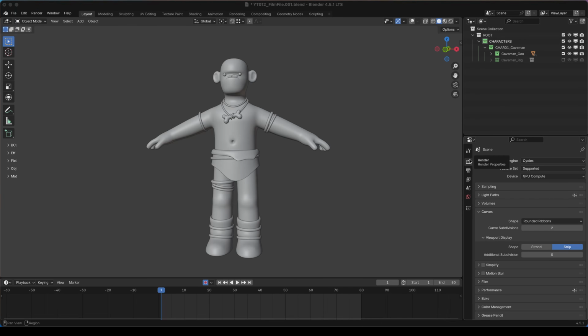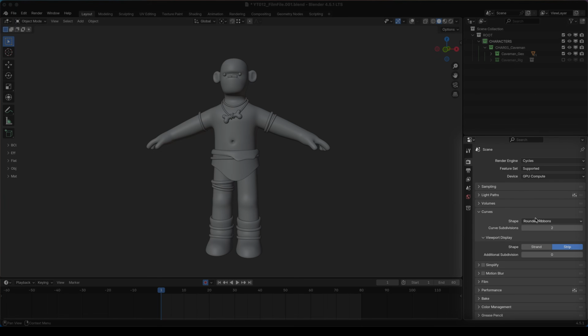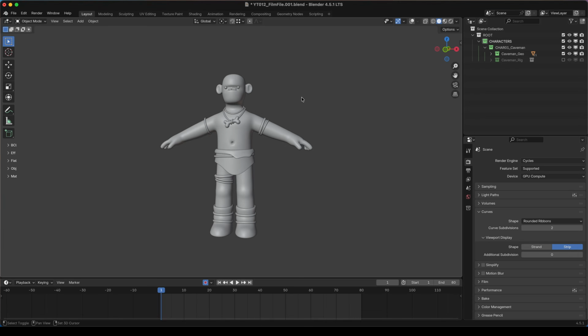Alright, so the first thing we're going to do is go over the bare essentials to creating a functional hair system in Blender. So the first thing I want you to do is go to our render property settings right here, and we're just going to make sure the shape is rounded ribbons under the curves drop down right here, and we're going to change the shape from strand to strip. Let's just make sure these match our settings here.